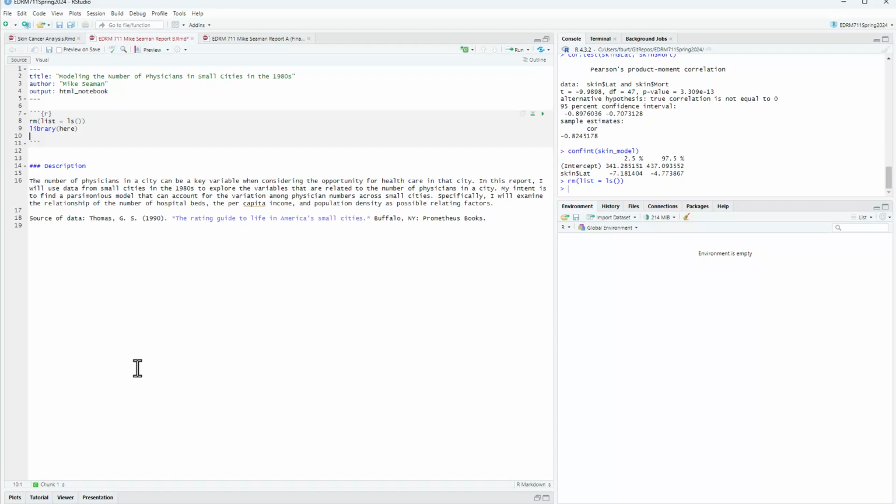So I am going to save into a new data object, which I'm going to call health. I am going to save into that object, using read.csv to read in the data, and the here function, which is in the here library. I am going to put that this is going to be in the data folder, and the name of the file is health data from small cities. And it is a CSV file because even though I originally obtained it as an Excel document, I've converted it to CSV.